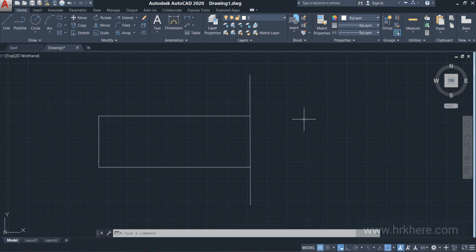So just note that if you want to extend a line, you need to have something next to the line you want to extend, like we had this line over here. Got it. So this is how we use the extend command in AutoCAD software.